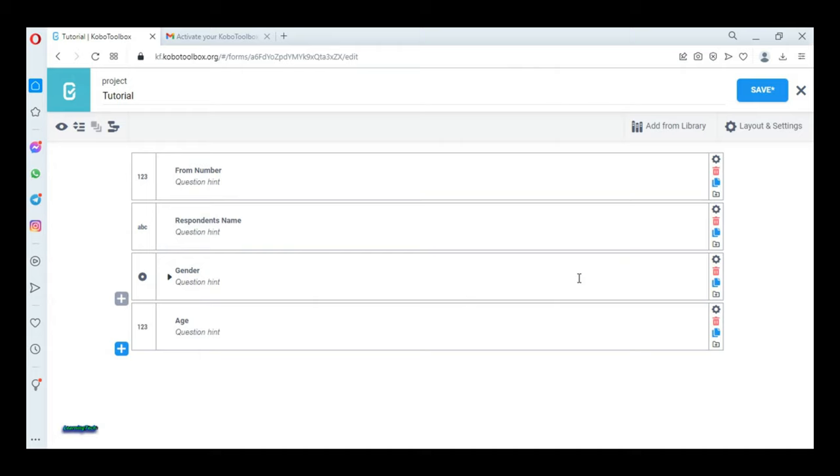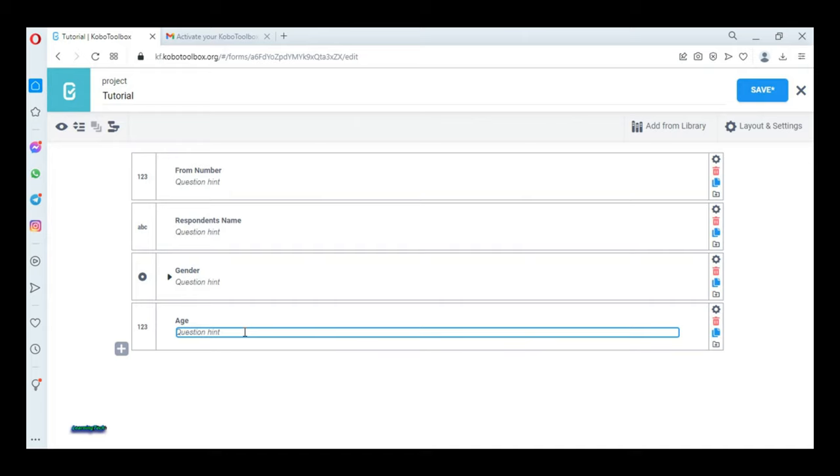Similarly, let me give another question. So in age, many people may respond, "I am 29 years and this many months," right? So in this, you can give the hint in years. While collecting data, you can enter the age in years. In years, and you can just click anywhere. Okay, so this is the hint. So age must be in years.